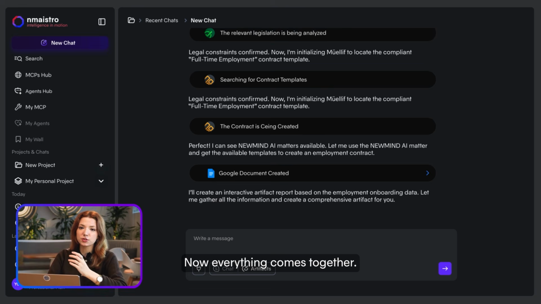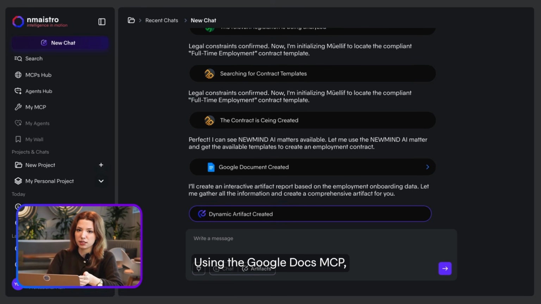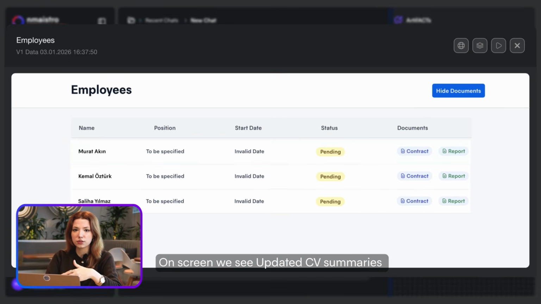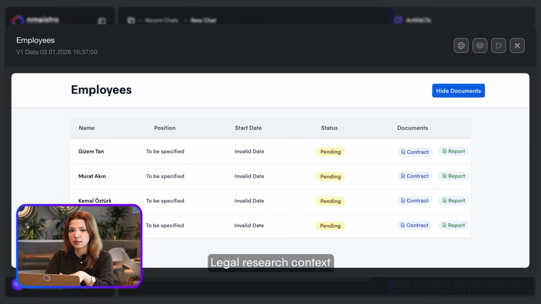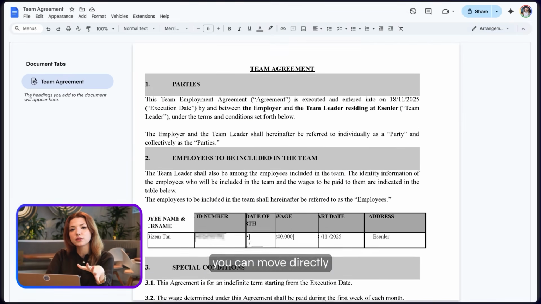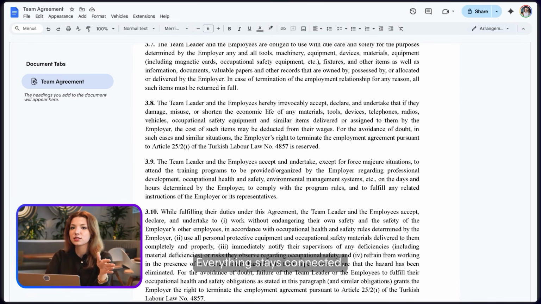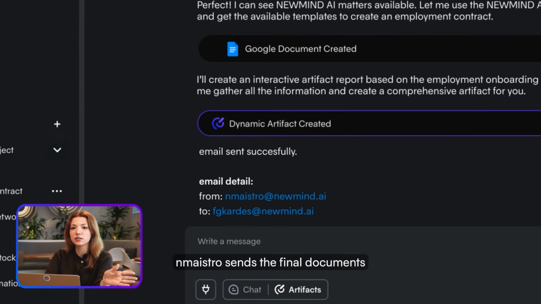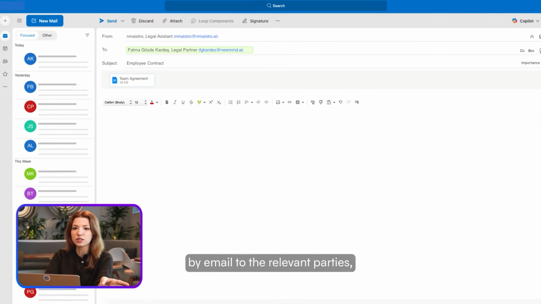Now everything comes together. Using the Google Docs MCP, nmaistro exports the results into a single artifact. On screen, we see the updated CV summary, legal research context, and the draft employment contract. This isn't a static document, it's a dynamic artifact. When you click on the CV summary, you can move directly to the draft contract. Everything stays connected. Once the draft is ready, nmaistro sends the final documents by email to the relevant parties.